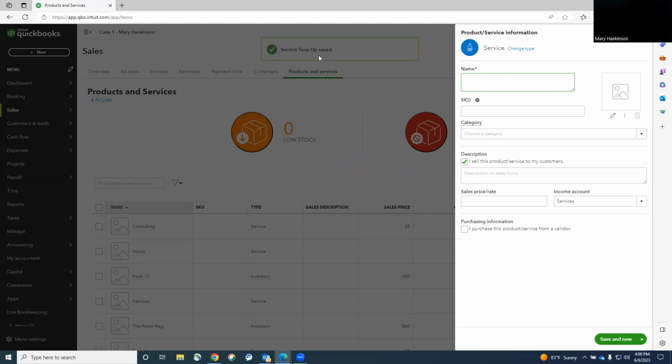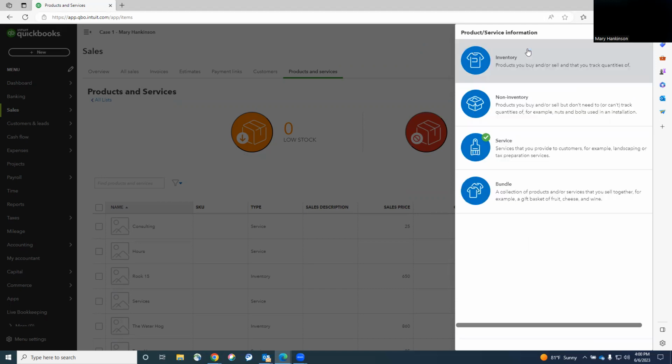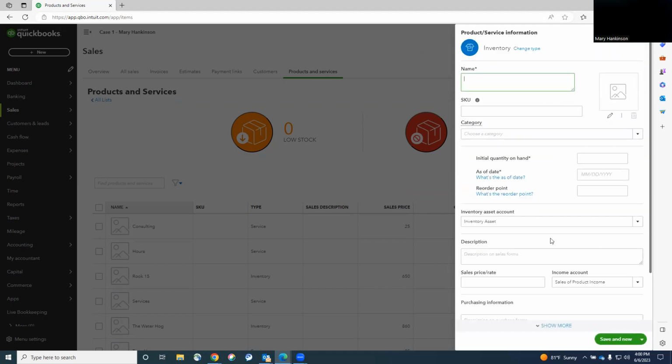Now in step 3, it says we're going to add a new product. Well, it says service. That's okay. Click Change Type and click Inventory. All right, so we're now on step 3. We're going to add a new product, and this is called the Fred Rubble. All right, Fred Rubble. Initial quantity on hand, 0. As of January 1st, 2024. There we go. Okay. Now remember, anything that has that little asterisk, we've got to enter information in. Okay, we've got information in.